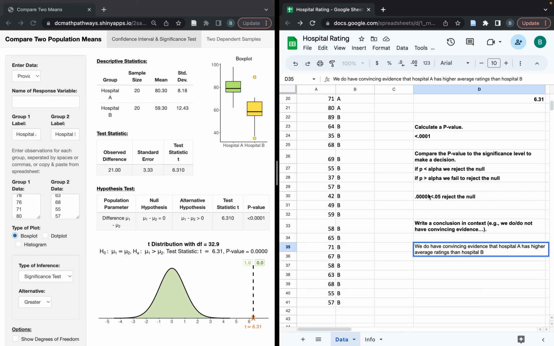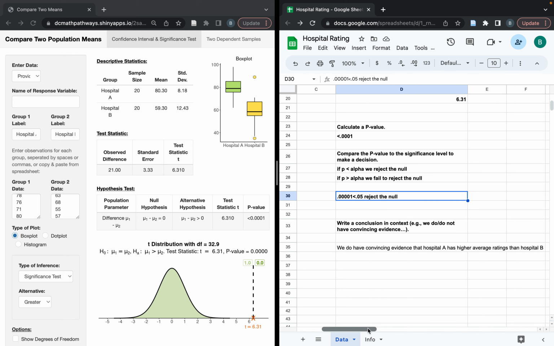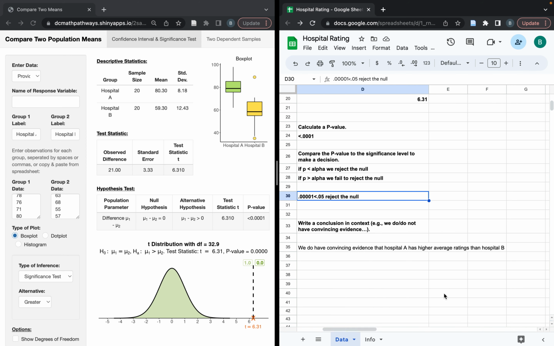If P was greater than alpha, then we would not have convincing evidence that hospital A has higher ratings than hospital B. And that is how you do a two-sample t-test using the data analysis tools when given a data set.